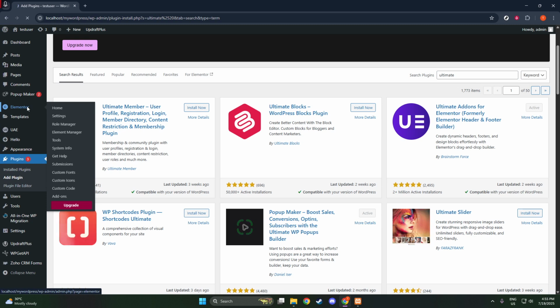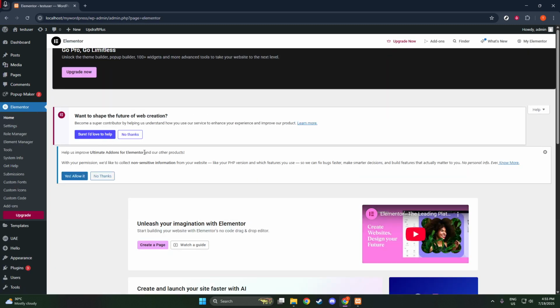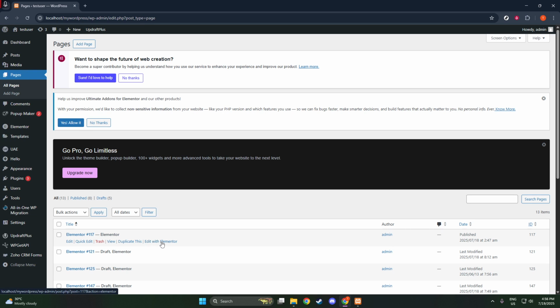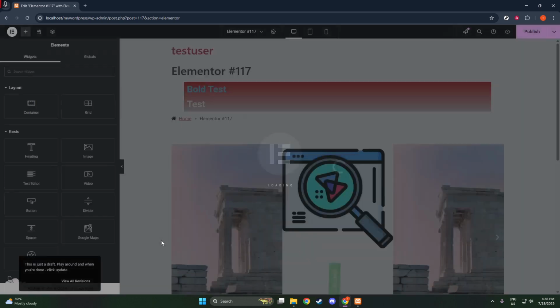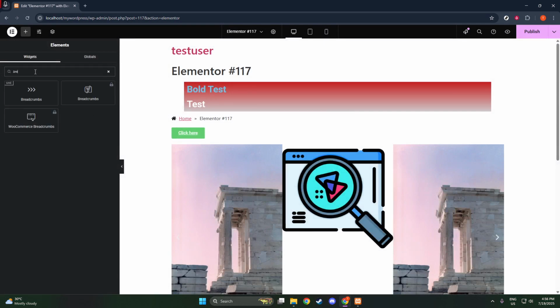Go to the page, template, or header footer layout where you'd like to place the breadcrumbs, and open it with Elementor. Once inside Elementor, take a look at the Elementor panel on the left. Here, you'll want to look for the Breadcrumbs widget, which is part of the Ultimate Add-ons suite. You'll find it under the Ultimate Add-ons section. It might take a moment to find it if you're scrolling through the various options, but don't worry, it's there waiting for you.